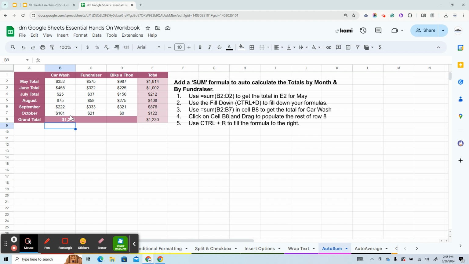I highly recommend you teach kids how to do this, because if you don't, they do use spreadsheets and they use a calculator to get the totals. So just keep that in mind.